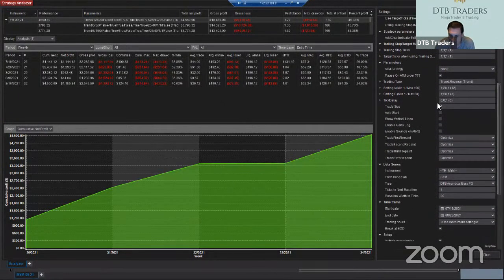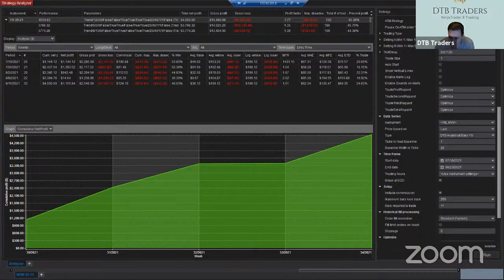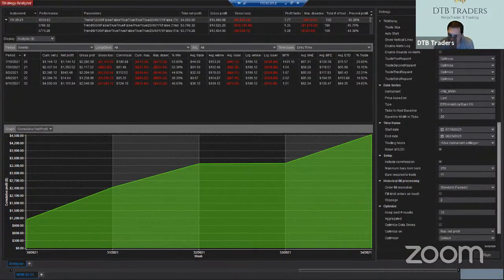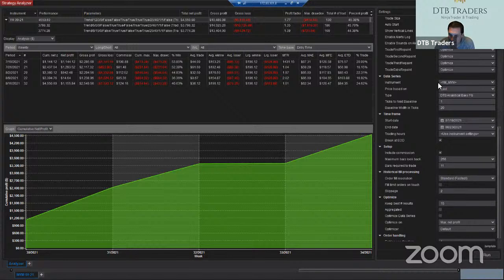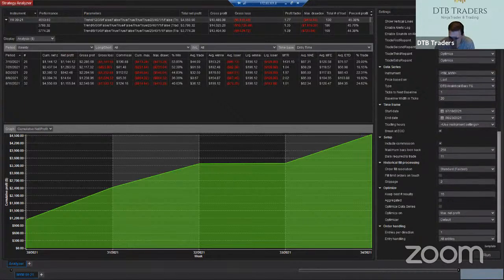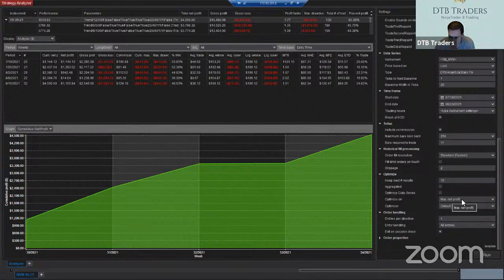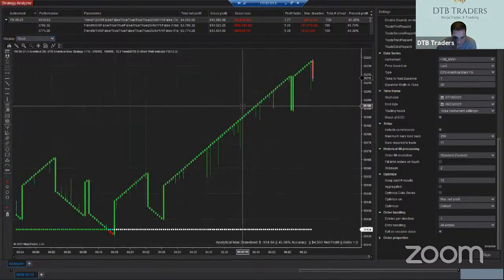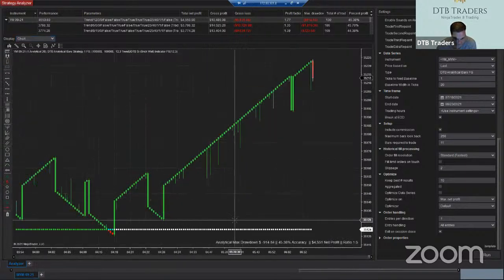And for this sequence, I've put setting A as 1 to 20 and setting B as 1 to 20. And we've optimized the repaints. And I'm optimizing both the YM and the MYM. And I've got a 120 baseline width in ticks. We'll look at that chart in a moment. And I'm optimizing on max net profit. So if we look at the chart itself, that is what the trading chart actually looks like.